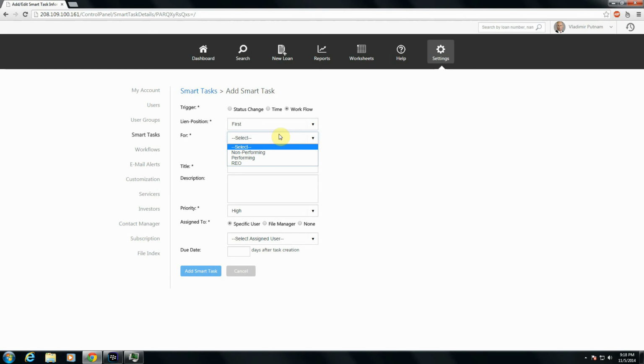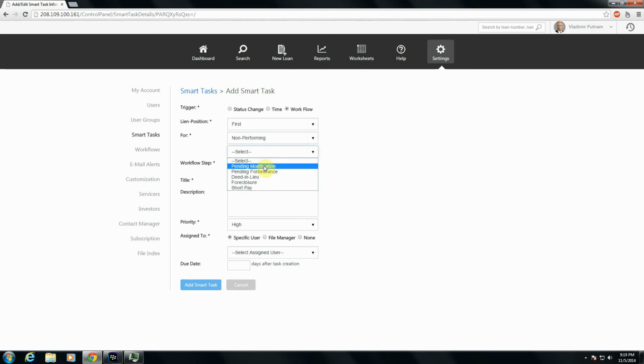If you remember, all statuses and/or substatuses can only have one workflow. So whatever substatus I choose, it's going to be the same number of steps and same names of these steps throughout the database. I have a workflow created already for non-performing pending modification, and this smart task is going to be created when the calculate mod step is reached.